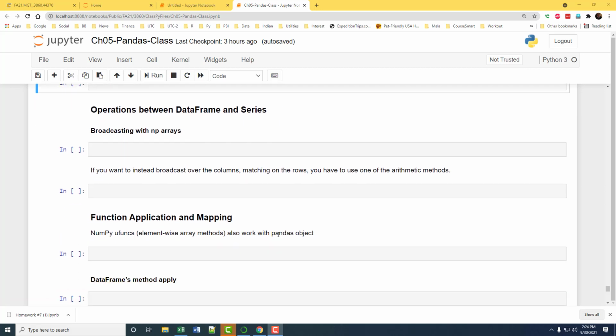Okay. So now when we use arithmetic operations, when you use a data frame and a series, then the series needs to be broadcasted so that the two sizes are the same. Then the operation will take place like what we saw just now.